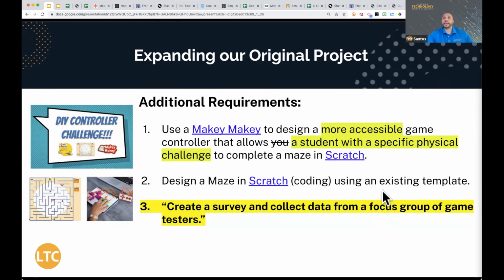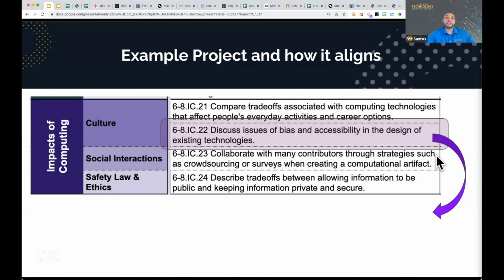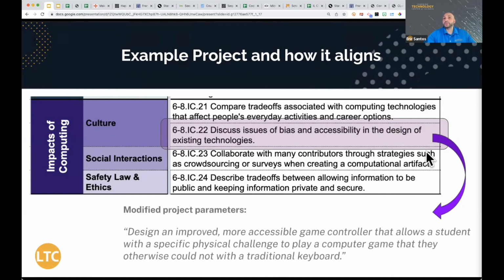We're bringing the human aspect into computing, and they're maybe having to do a little research or do a little connecting with students that they may normally not connect with on a regular basis. And so now we're addressing some of these tougher to hit standards, discuss issues of bias and accessibility in the design of existing technologies. Can we talk about the way computers and devices and games are designed that may not be accessible to everybody easily? So now you've modified your project parameters to hit some even bigger issues that are really important, and you're building empathy into what students are doing.